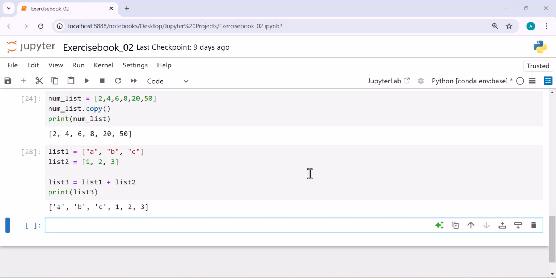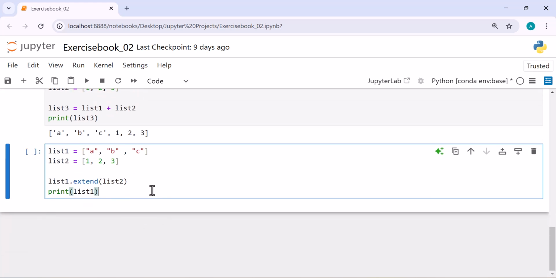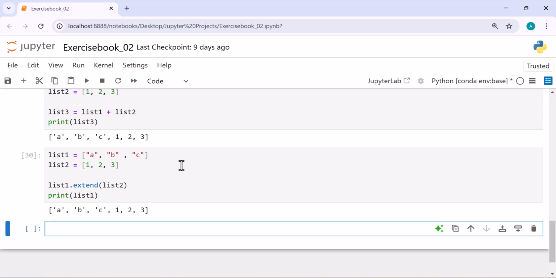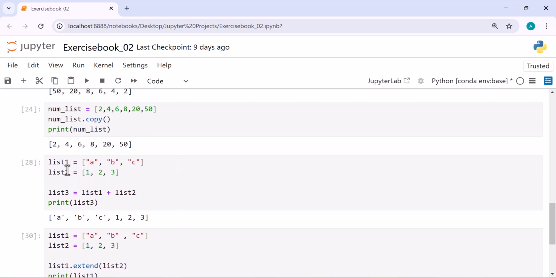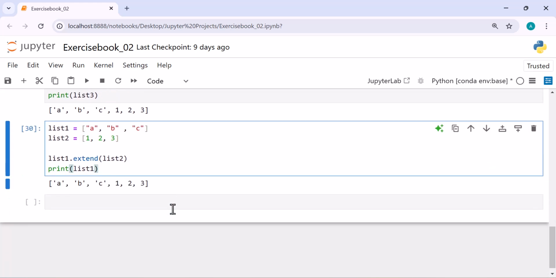If you don't want to assign a different variable for the result, you can just use the extend function. When you use the extend function, it will just add the second list into the first list. It directly adds the second list into the first list, and it does not create a third variable. But here, in row number 28, a third variable is used to store the result. Here it is not used; the first variable is used to store the elements of the second variable.